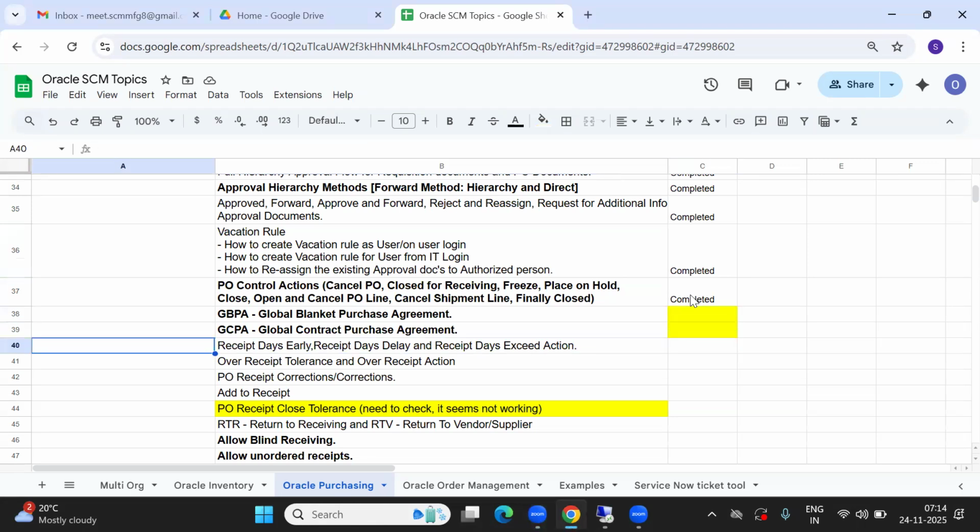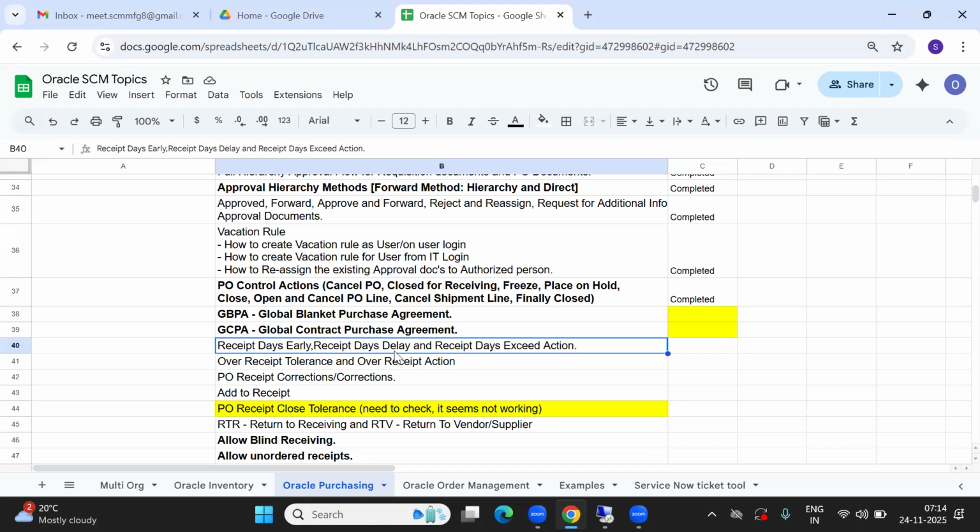So next is receipt days early, receipt days delay. Okay, fine. Do you remember where we set up this receipt days early, receipt days delay and the action? Can anyone let me know where we set up this? First of all, what is meant by receipt days early and receipt days delay? We discussed this with the examples.